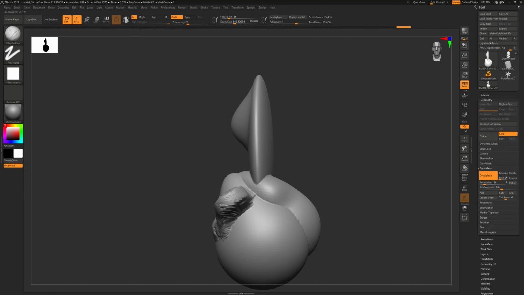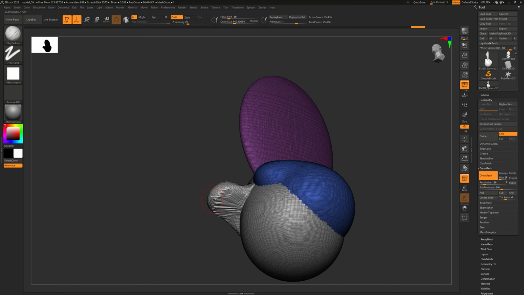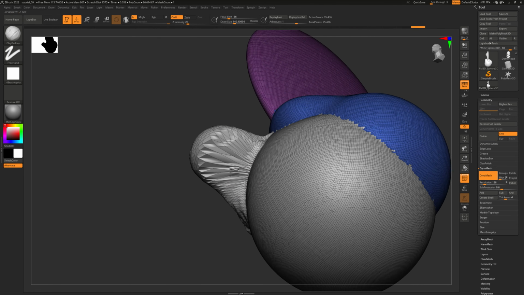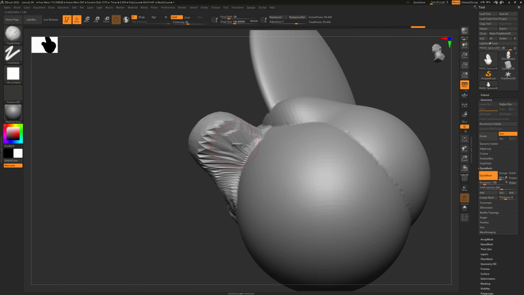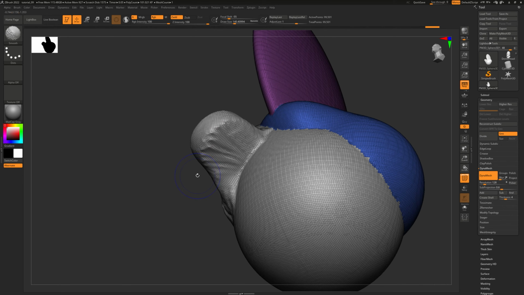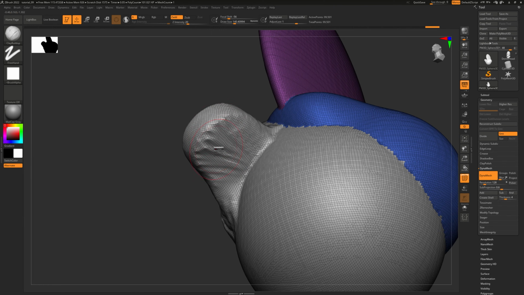Right now I'm using the clay buildup brush. If we push Shift F, we can look at how these polygons have gotten quite stretched out here. So they're no longer as smooth as we need them to be to sculpt effectively. We can Control drag to re-Dynamesh the model. And now we've got a decent resolution here so we can continue sculpting.